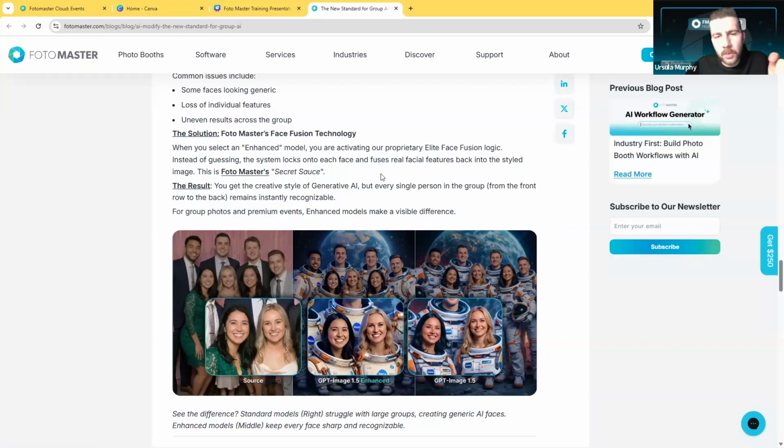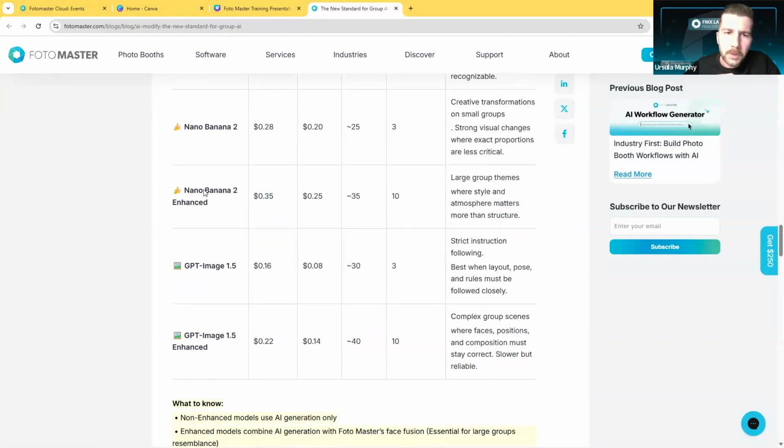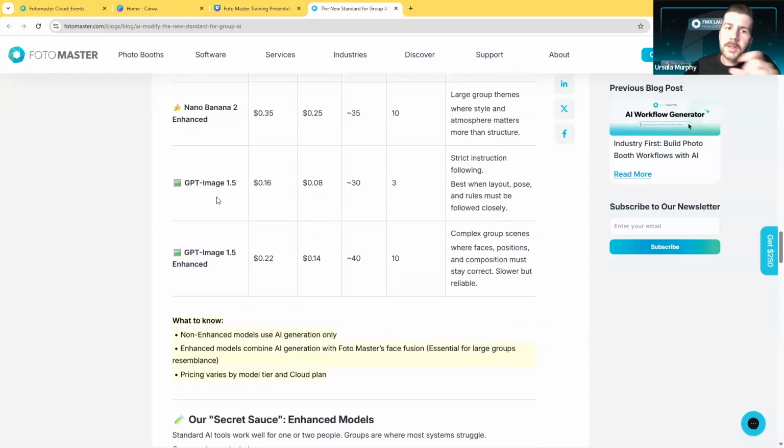Now, when you're using them, I want to make sure people are testing this with a certain prompt. Some of the prompts are okay to use with the basic models such as Banana Pro, and some of them actually work better with enhanced.